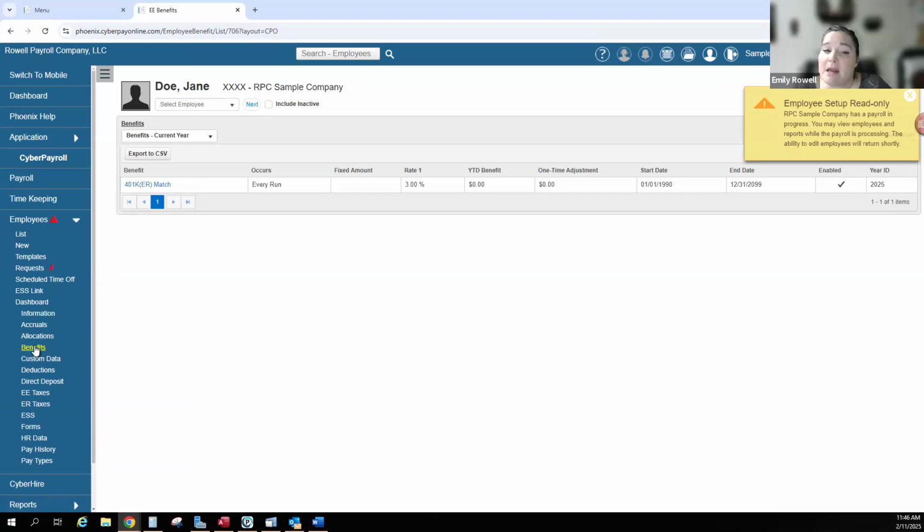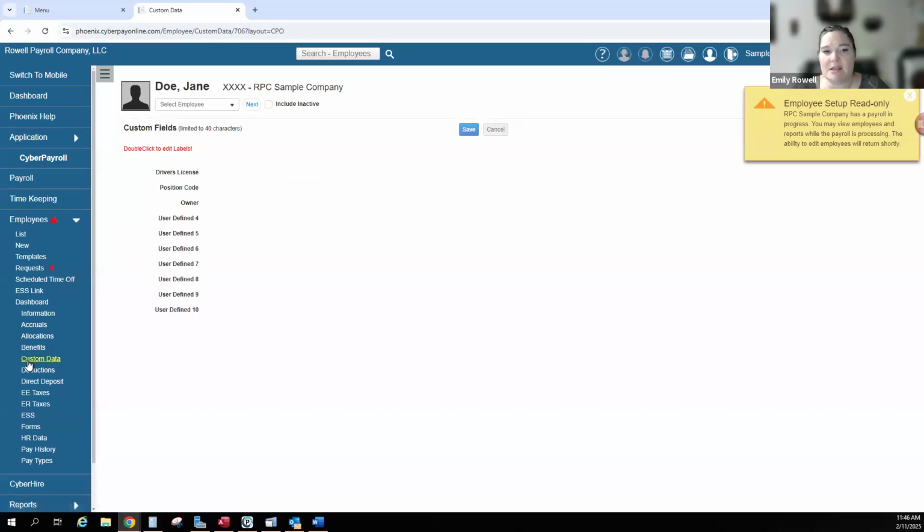Benefits would be where you would go if there was an employer contribution to a retirement plan, or employer paid medical or dental that has no bearing on the employee's taxation and no bearing on their net check. That's where you would find the benefits. Custom data is something that you can use to show user-defined fields, which you can later use for custom report building, should you want. You have the ability to say that you want a specific user-defined field. Reach out to us and let us know, and we would update that for you.